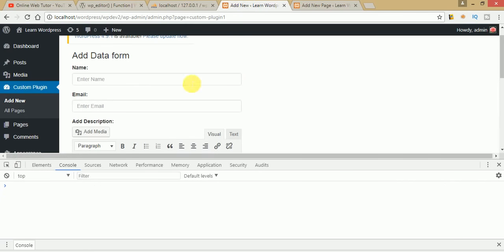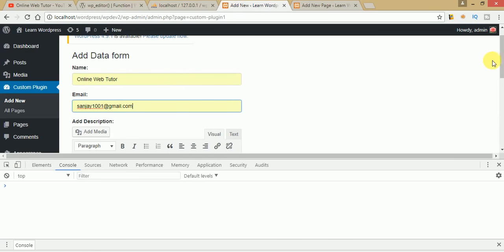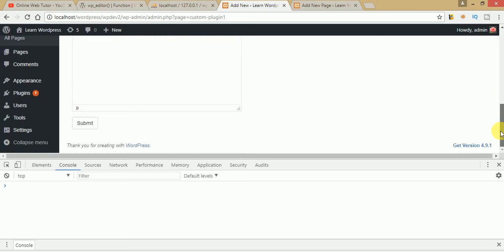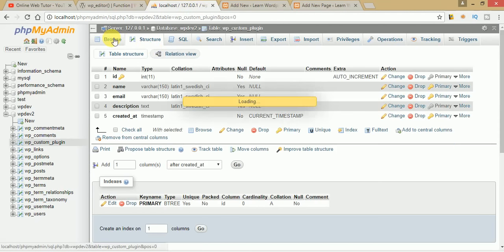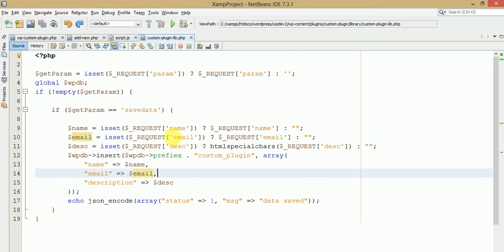Let's provide some data to this form, like online web tutor, here is email, and we need to pass some data into this section. Just scroll down and click on submit. We got the success message, so we should have saved data. Just go to the table and refresh this page. We didn't get any data in the table. Let me check what mistake we made so far.